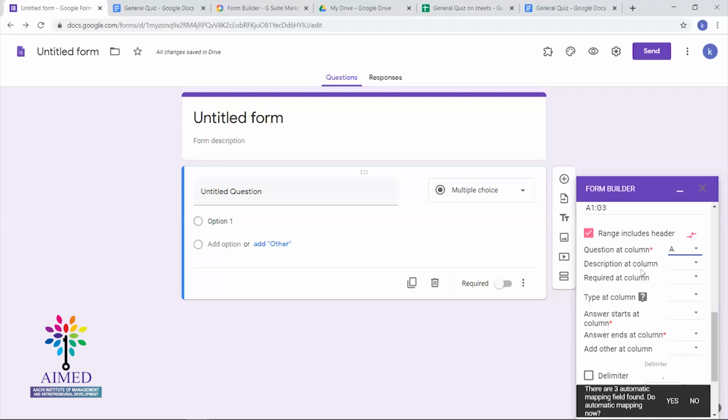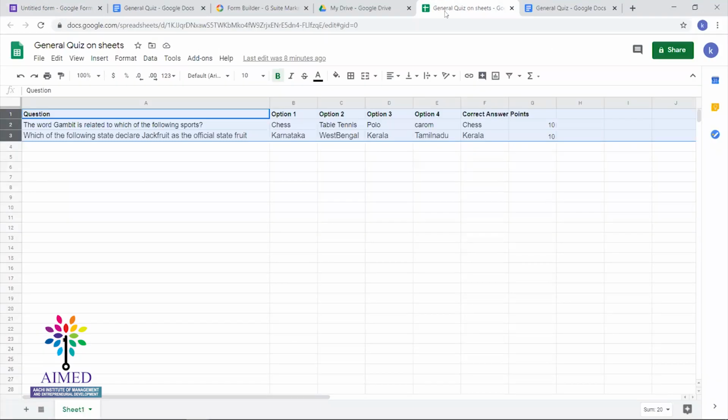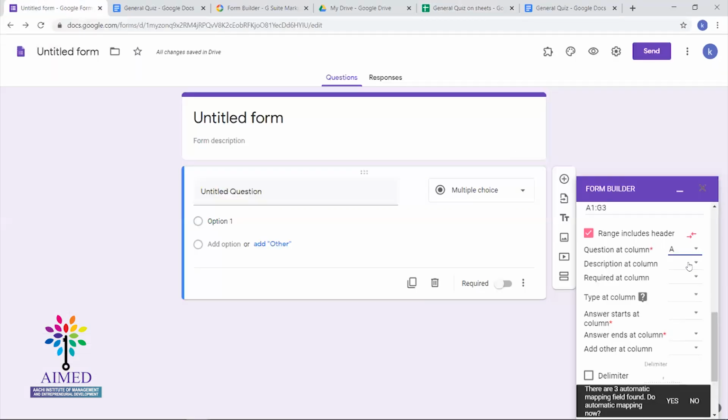And you know, right, in every form, when you set questions, you'll have description and required options. So are those details available in this sheet? If it is available, you can give the column name. But in my sheet, those options were not selected. So I'm not giving any options over here. If you have, you can select.